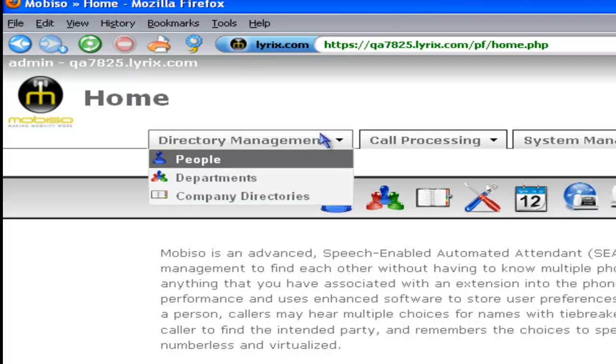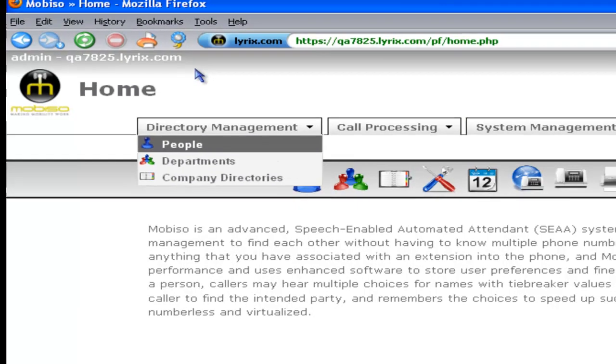In the upper left-hand corner, you can see the username that was used to log into the system, as well as the name of the server that you have logged into. This can be very handy when administering multiple systems as it is an easy way to identify which server you are on.